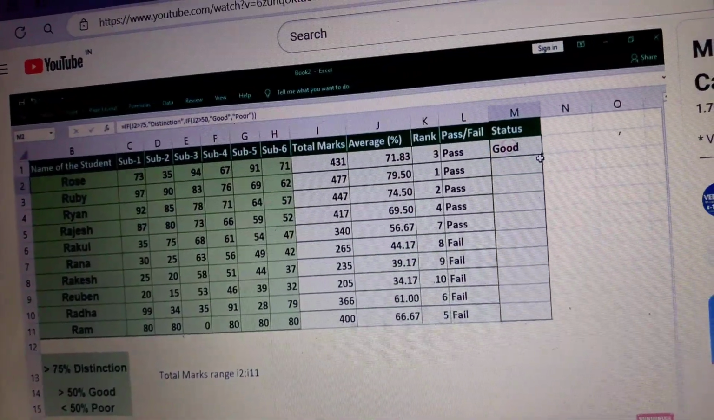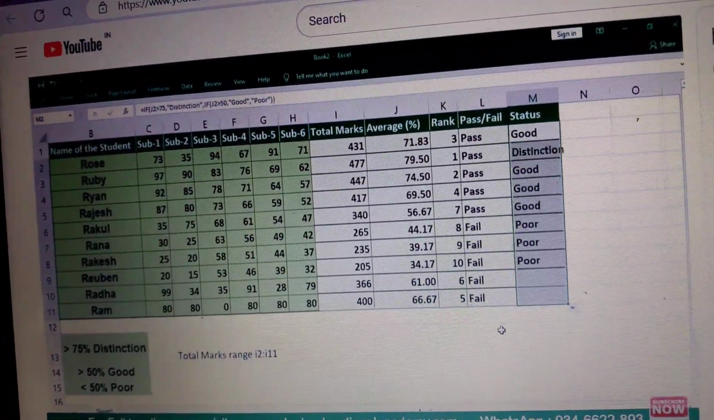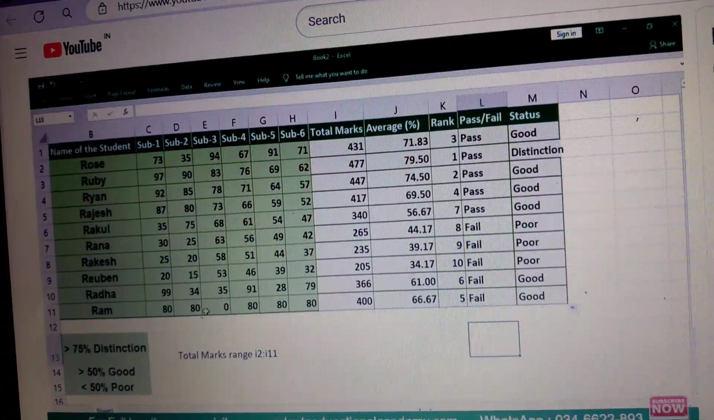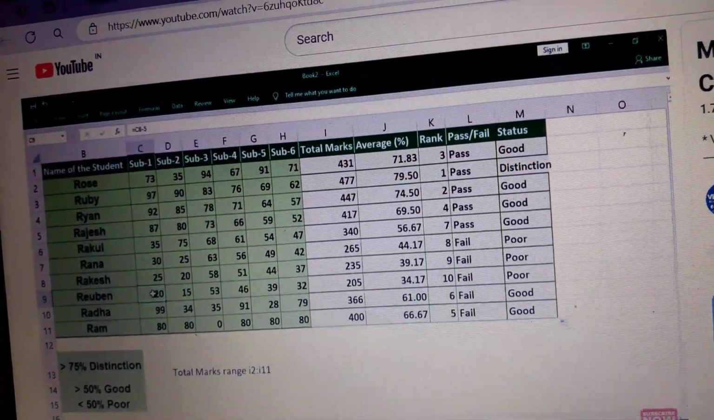So simply just drag it down. Yes, automatically all the student data has been converted. If you want to make any changes in this, automatically all the data will get changed.